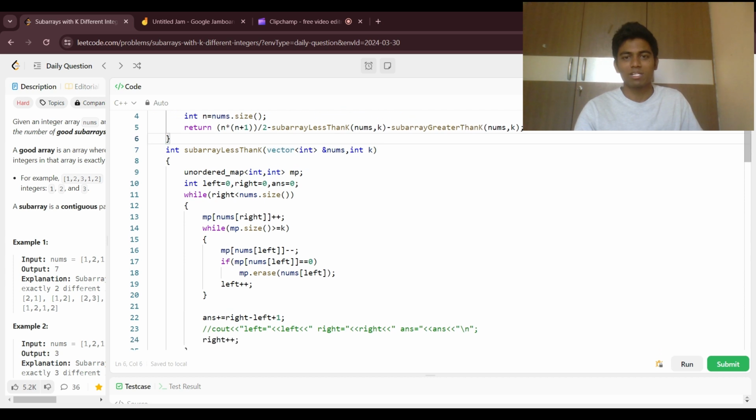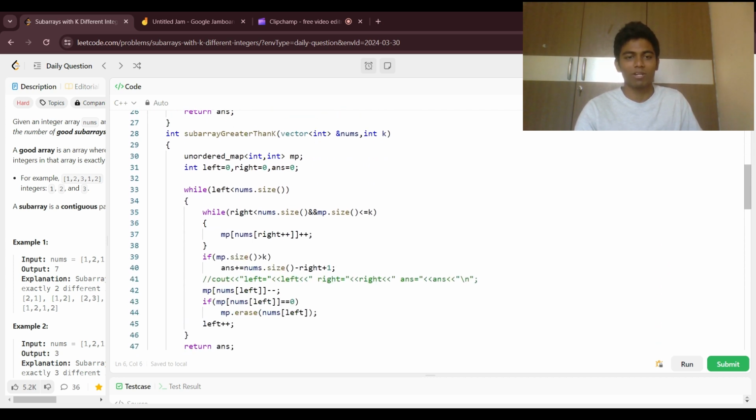And then if we consider the subarrays greater than k, then we are going to write one more function where we have the same map, and then left and then right. For this, we are going to consider a different approach. Like, suppose here we have left, and then we have right. Now we'll take right till the map dot size is always less than or equal to k. That means, suppose if left is here and then right is here, and then map dot size is less than or equal to k, now we need to increase more than k.